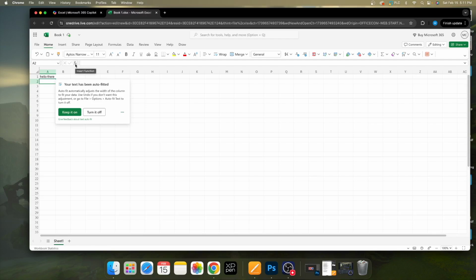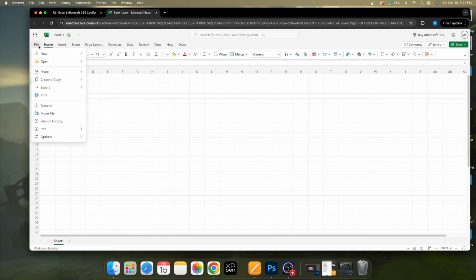It's very easy to use. It's very simple to use, especially if you're someone that doesn't want to change over to the Numbers version or the Mac version of Excel. So after you're done with your stuff, you can go ahead and hit File here. You can go ahead and download a copy. You can export your file to certain formats.